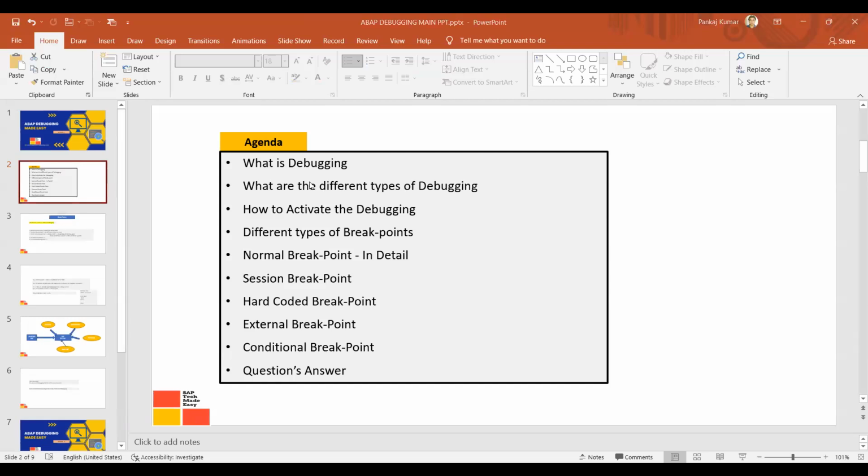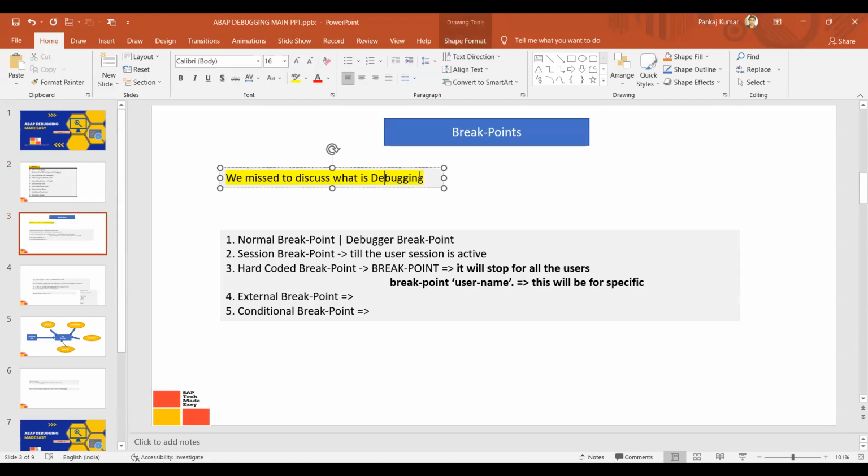Last session we started with what is debugging, but we missed defining debugging. Let me quickly write the definition of debugging here. Debugging is nothing but the process of identifying the gap between the expected result and the actual result which you are getting now. So, a very simple definition of debugging.